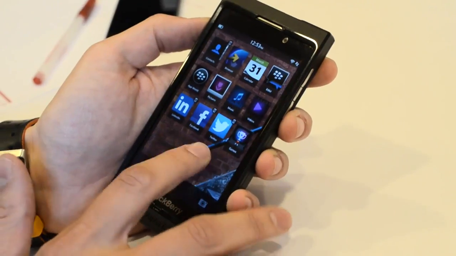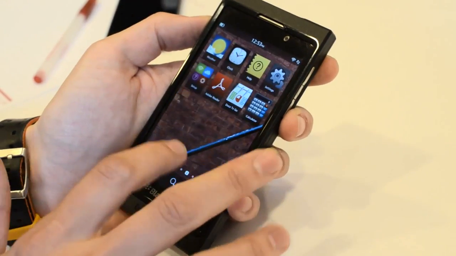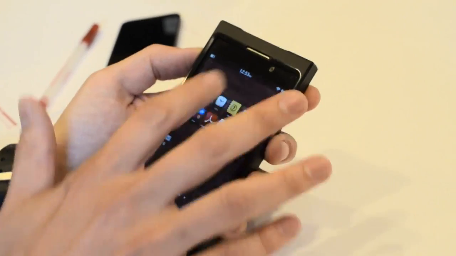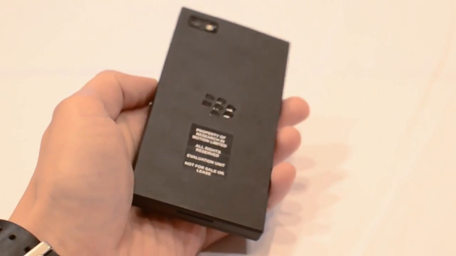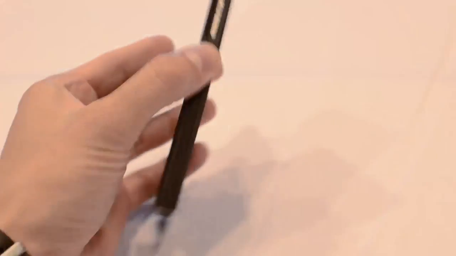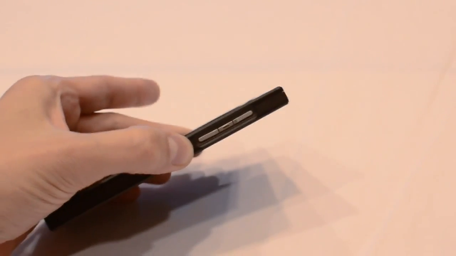Hi, this is Dieter Bohn for The Verge, and today RIM is announcing a new version of its SDK for BlackBerry 10. This is Beta 3, and it's also announcing a new device that's just for developers. They're calling it the Dev Alpha B.